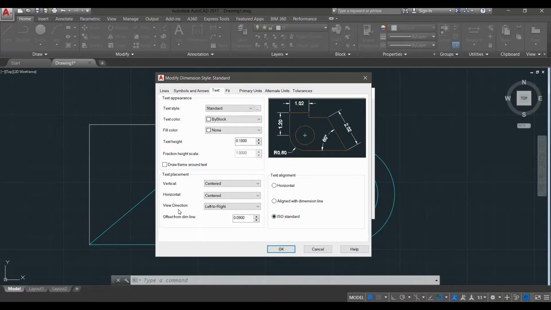Now, AutoCAD automatically has scaled its dimension to a more proportionate scale. When I say scale, meaning the size of the font or the text compared to the size of the arrowhead, compared to the size of the extension, it is fairly proportional with each other.